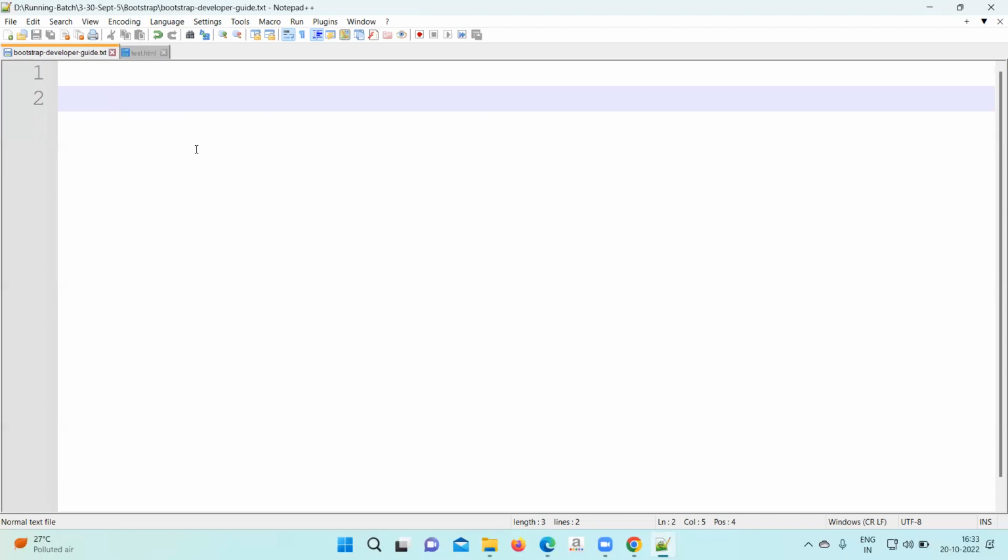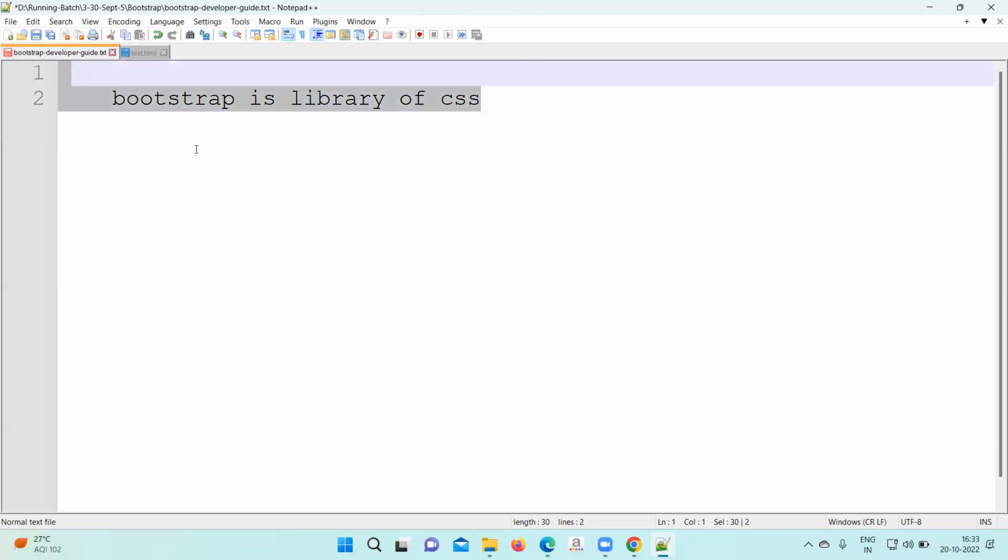Come in this developer guide, right inside. Bootstrap is a library of CSS. In a notebook, if you write, then it will become very long. Write it somewhere in the system. Okay, in the system, this is how I created the developer guide. Write anywhere, wherever you are comfortable. So, Bootstrap is a library of CSS.